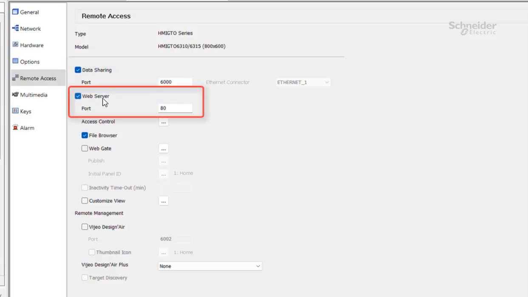Then, enable the web server option. The default port is 80, but this port is commonly used by many applications. That's why we recommend changing it to a specific port for better security.